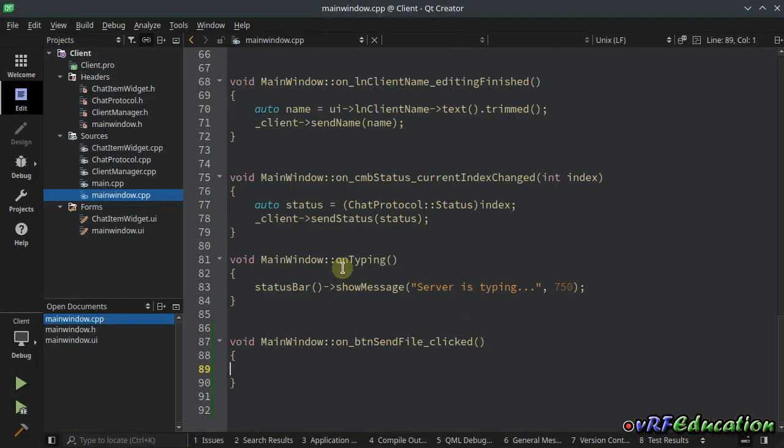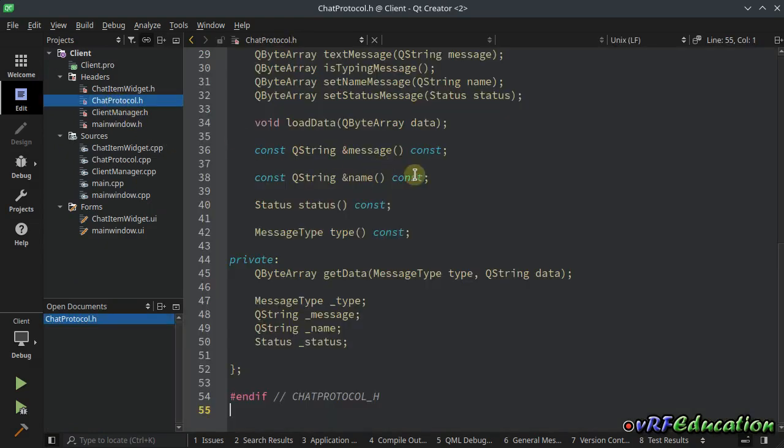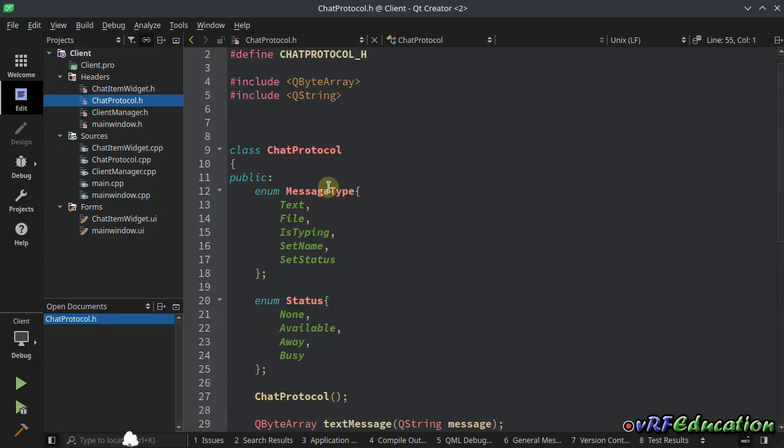And also let's create a click slot for this widget, and here we are. Now let's go to chat protocol. All the things should start from here. In chat protocol, we created a message type here, and I added a file message type. So I'm going to change it today because we need a couple of other types of message for sending file.